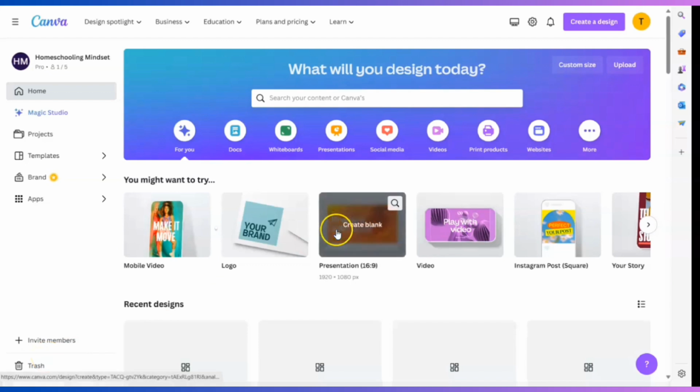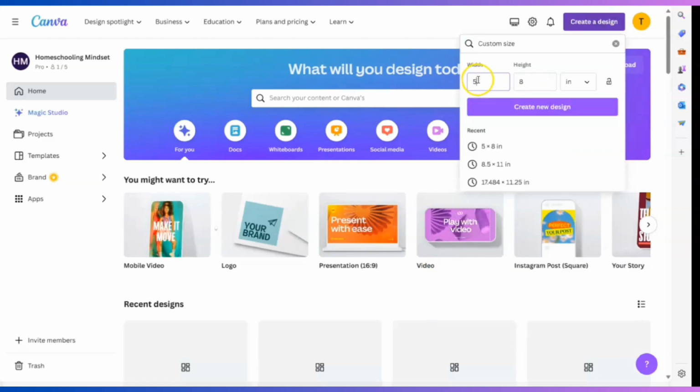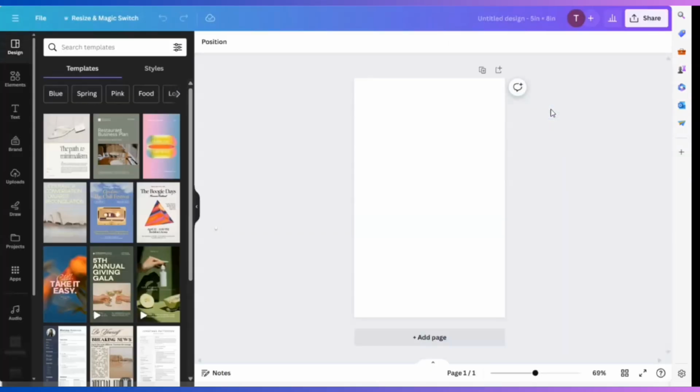The first thing we are going to create is the book cover. Let's click on Create a Design. We're going to go down here where it says custom size, and we're going to choose a 5 by 8 inches. We're going to click on create new design. Remember, you can make it any size that you'd like, but for the sake of this example, we're going to use a 5 by 8. Now we're going to work with a blank template.